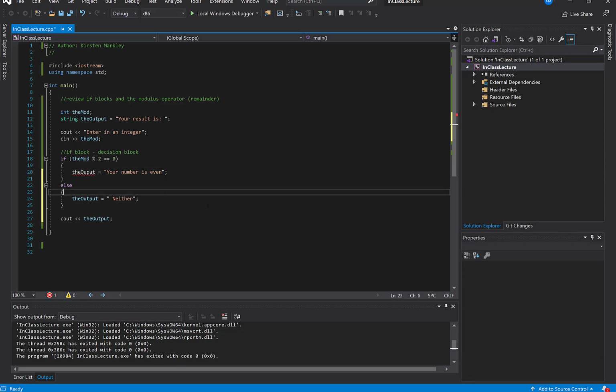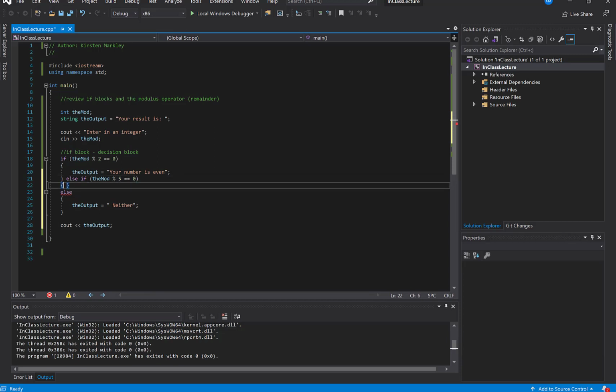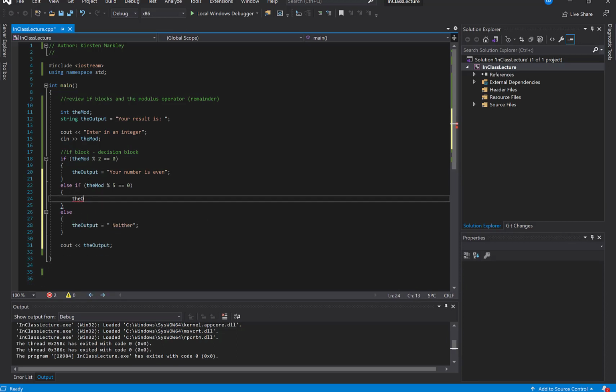The output equals, oh, I spelled it wrong. Okay, the output, there we go. So the output is either going to be this string or this string, and then I only have one cout, so whatever the output got filled with, I'm going to cout it down here. That gives me the ability to also add, maybe I change my mind and I also say else if the mod divisible by 5 is equal to 0. So if the value they put in is divisible by 5, then we'll say the output is equal to it's divisible by 5. Whichever one block renders true, that's what's going to be output.